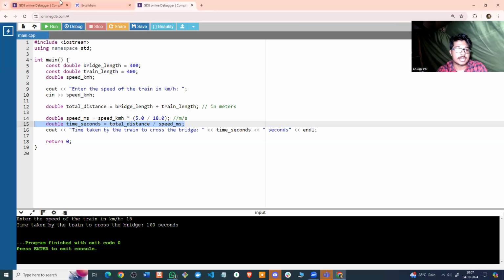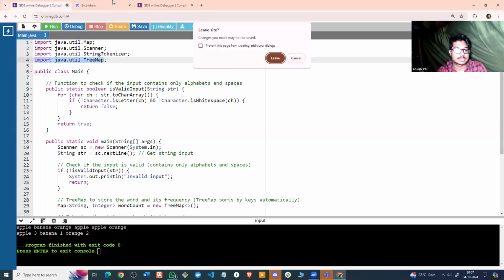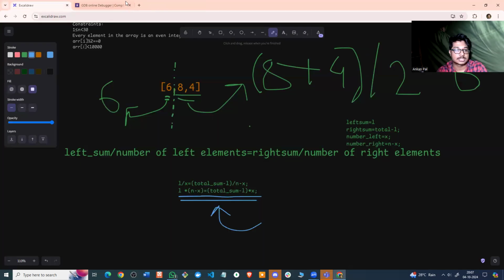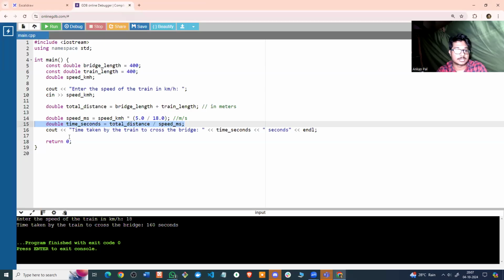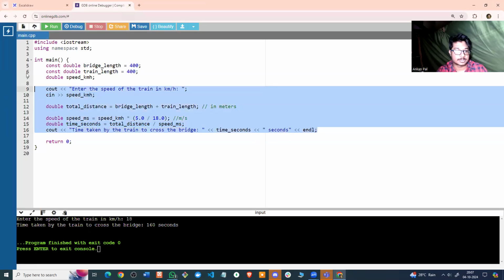Okay. So I'll try to code this up. I haven't coded this. Let me just rub this off and I'll try to code this up.